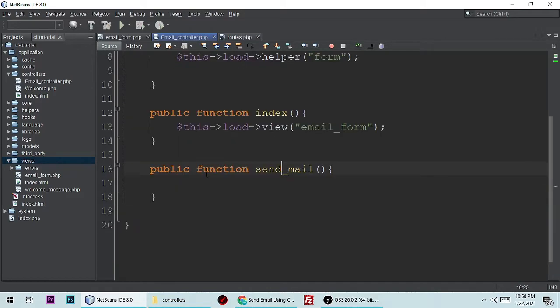So let's write the code here for sending mail. From email, make some variables here. From email is the email address we want to send from, any email address of your server. So I'm using test@rathorji.in. This is the email we want to send from, and a semicolon.